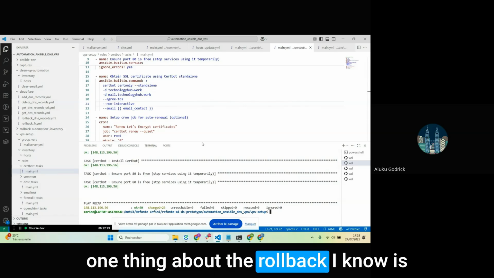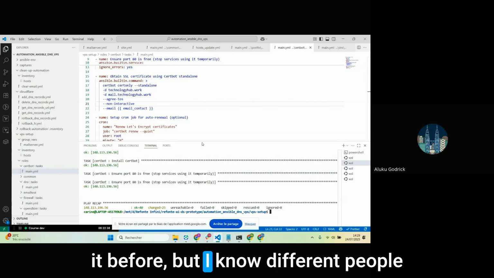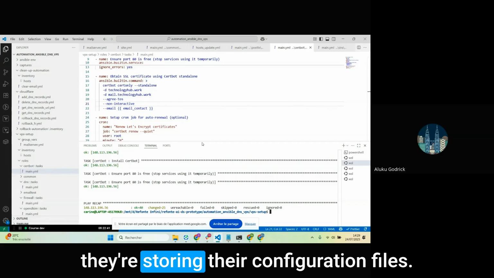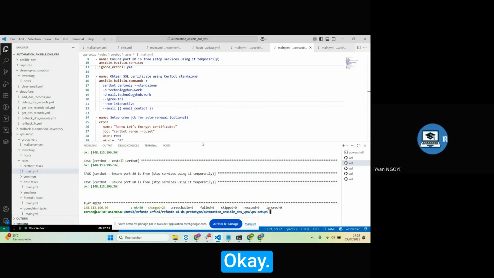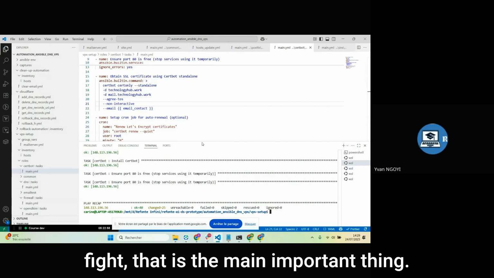One thing about the rollback I know is that I haven't tested it before, but I know different people maybe use different file directories when they are storing their configuration files. So maybe that is what is posing a challenge. Okay. But if you just make a rollback of a default file, that is the main important thing.